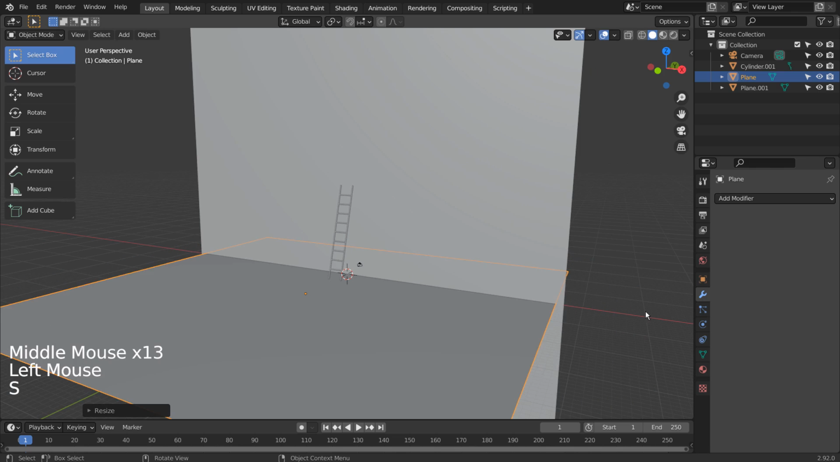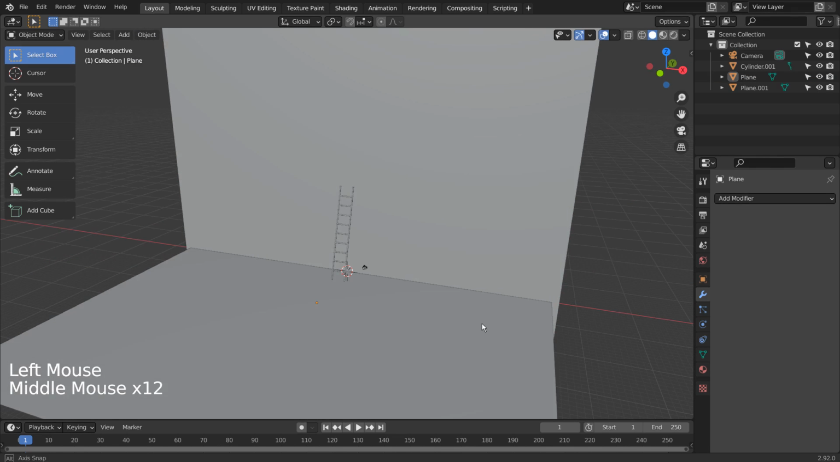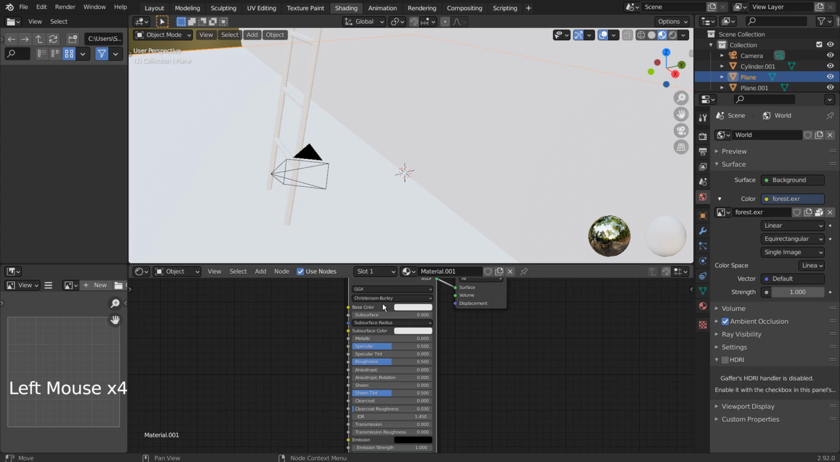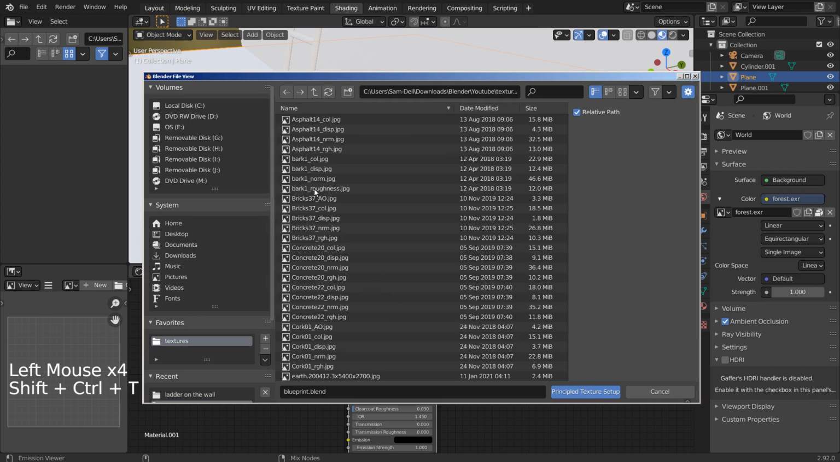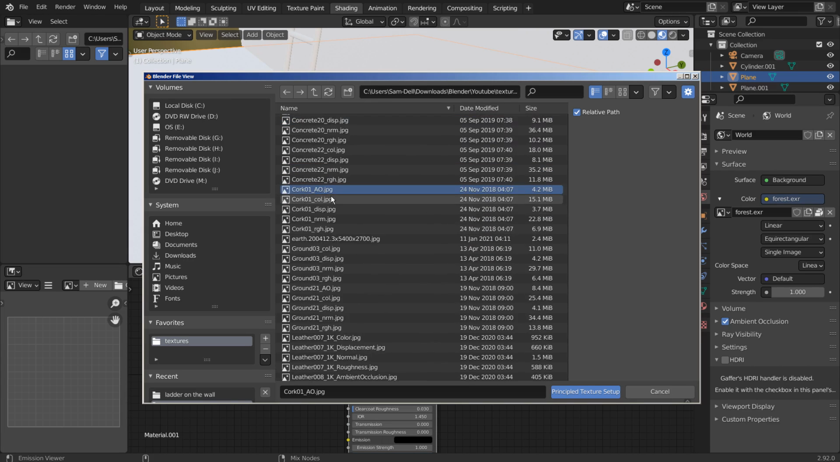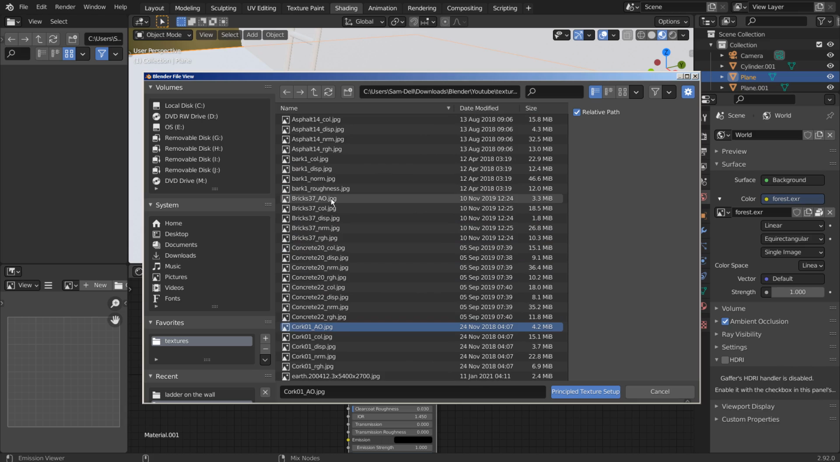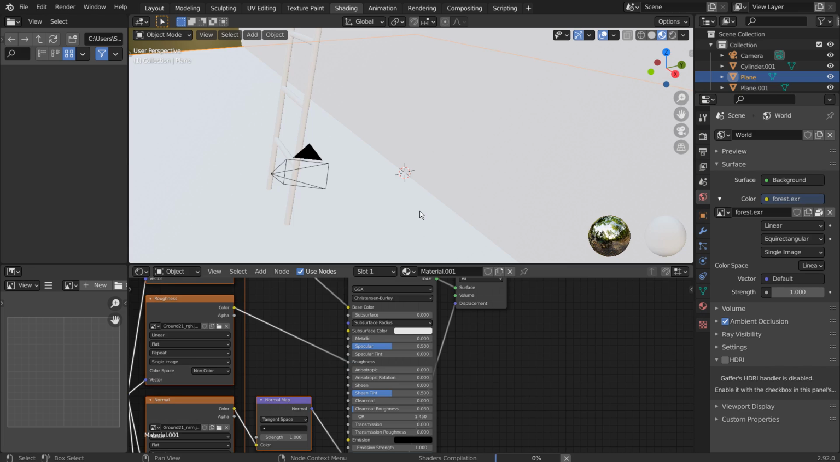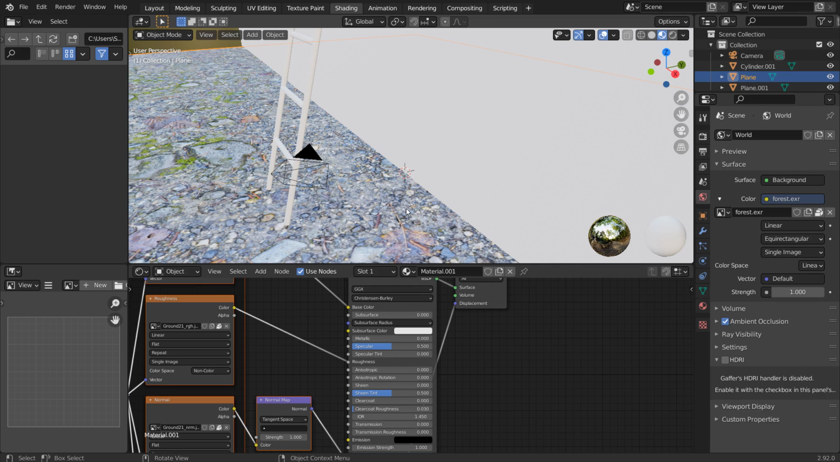For the ground and the wall, I'll use PBR texture images. Select the main node, and press Ctrl, Shift, and T together to add the PBR texture images. To use the Ctrl, Shift, T feature, we need to activate an add-on called the Node Wrangler. We need to scale up the images like this.